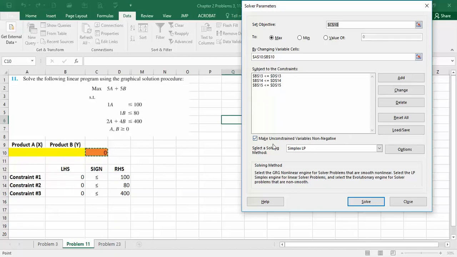Okay. Right here, see how it says make unconstrained variables non-negative? Well, you could actually go ahead and include another constraint here, but I don't want to confuse you, which is right here saying everything has to be higher or equal to 0. Another thing: we're always going to be using this class, Simplex LP. We're not going to be using the other two. So please make sure Simplex LP is chosen here and you're going to click OK.